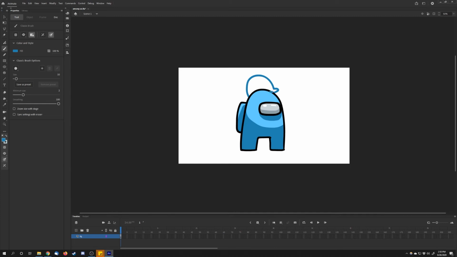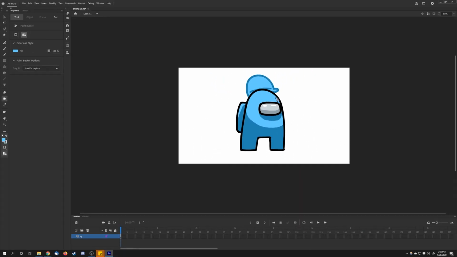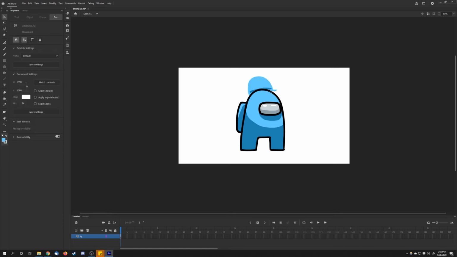So let's say we have this sort of hat. And as you can see, as soon as I put the stroke down and let it go, even though it's showing that it's going over the black line here, once I let it go it drops behind the character. So here we have our silly little hat. If I don't like it, I can select the different parts of it and delete, and it didn't touch our character.